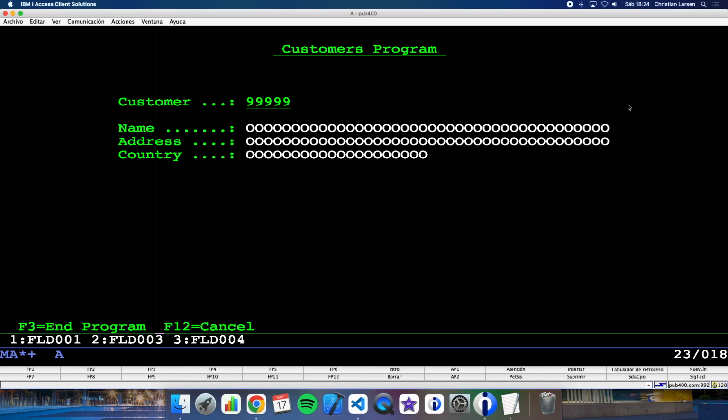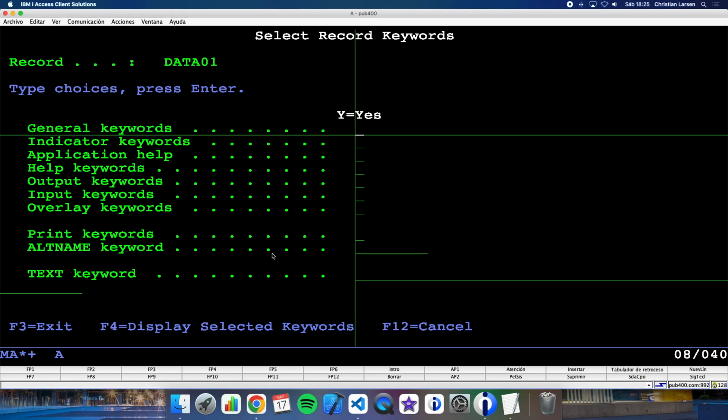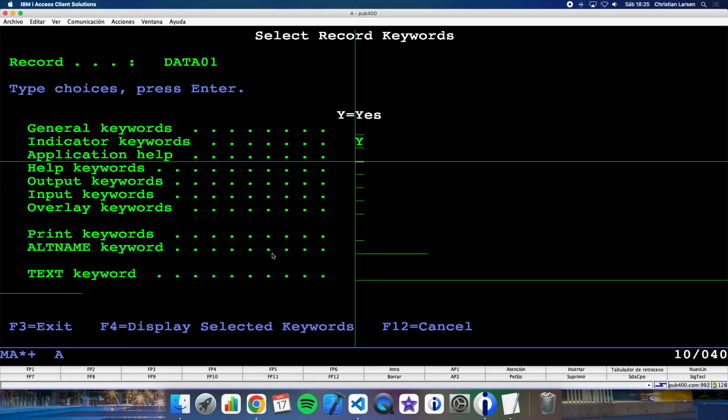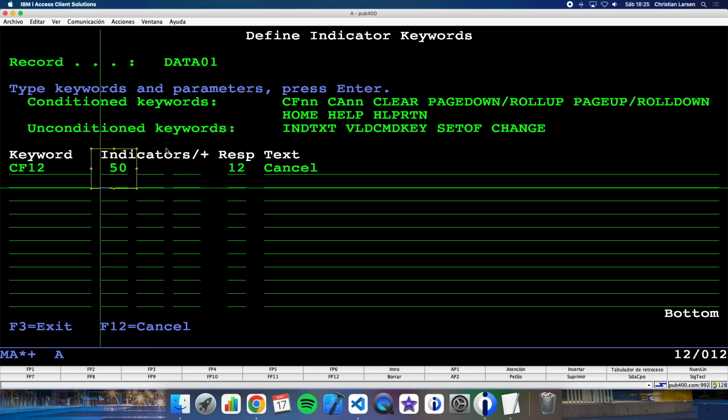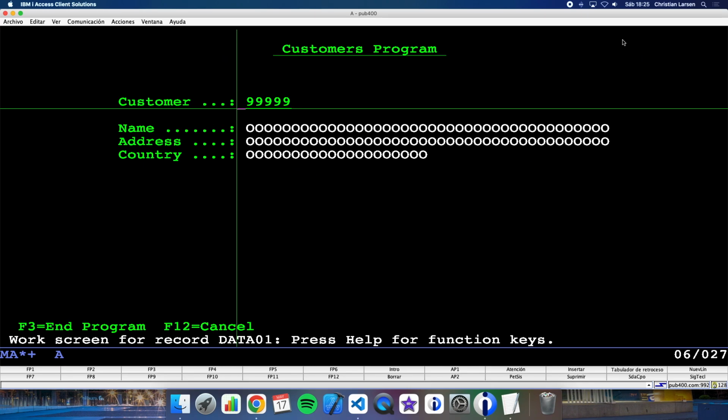The other thing that I want to do is to make the F12 not only be shown or not if the indicator is activated or not. I also want the program not to hear when you press the keyword. Okay, so that is done this way. In the indicator keywords, I can select here the indicator, and this will work only if this indicator is activated. Okay, one more thing.